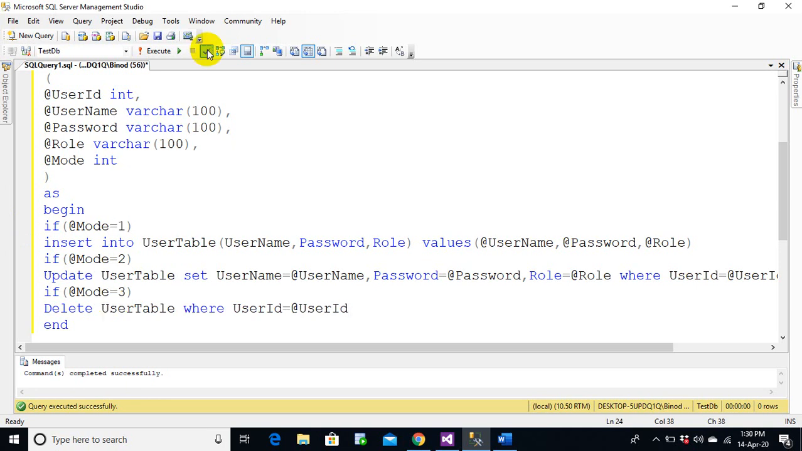Similarly here as well, if you do not specify the where clause over here, then this is going to delete everything from the user table. But if I specify where user ID equals to @userID, this is going to delete the user which I specify in my program.